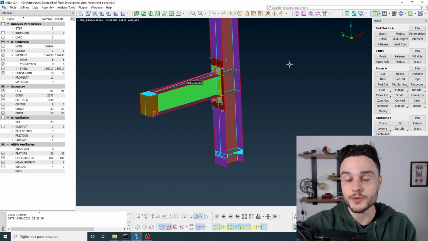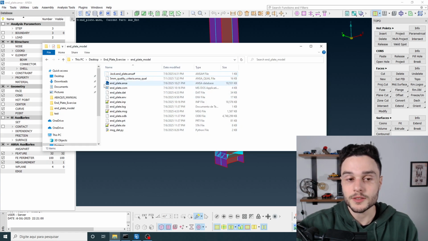Hi everyone and welcome to video number 11 of this series in which we are learning how to model an end plate steel connection, which is this model that you see here. In the previous video, we have analyzed some of the files that were generated when we solved this model using Abaqus. So we have analyzed the .sta file, .msg file, and .inp file. Now we are going to finally start the post-processing procedure.